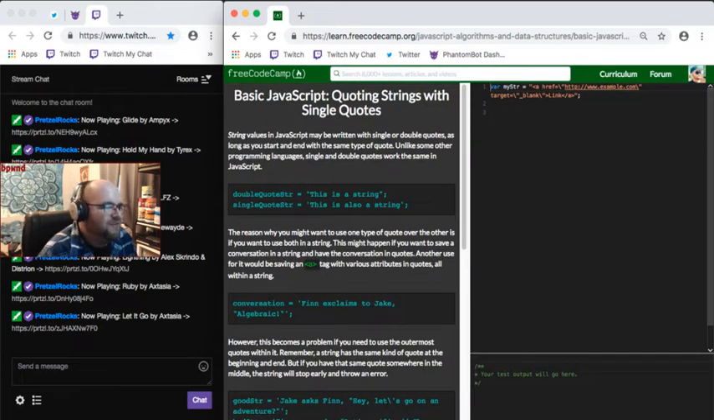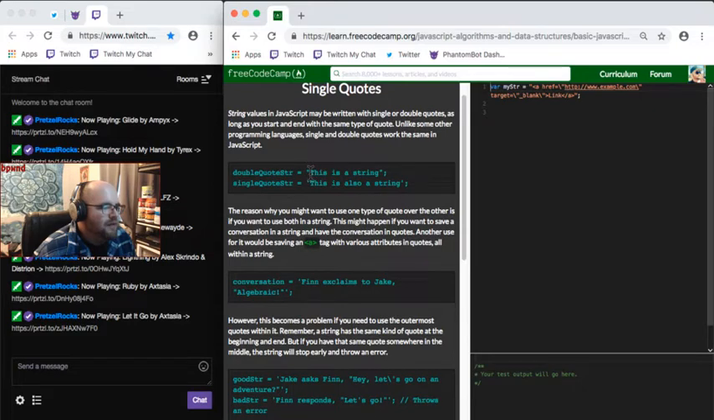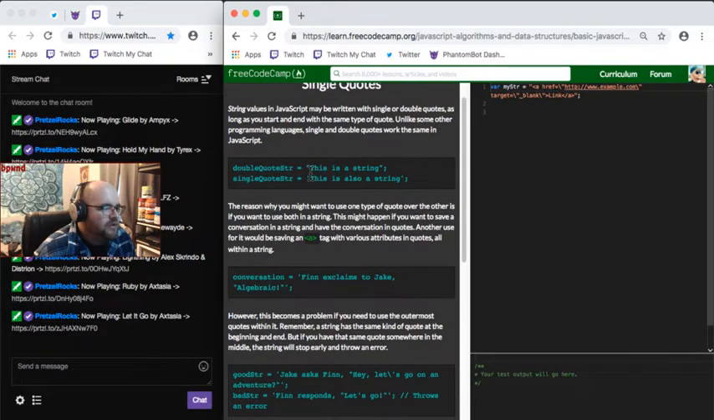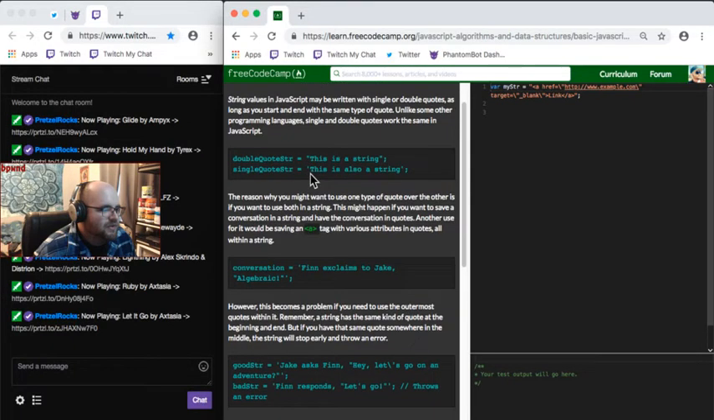Quoting strings with single quotes. String values in JavaScript may be written with single or double quotes, as long as you start and end with the same type of quote. Unlike some other programming languages, single and double quotes work the same in JavaScript. The reason why you might want to use one type of quote over the other is if you want to use both in a string. This might happen if you want to save a conversation in a string and then have the conversation in quotes. Another use for it would be saving an A tag with various attributes in quotes, all within a string.